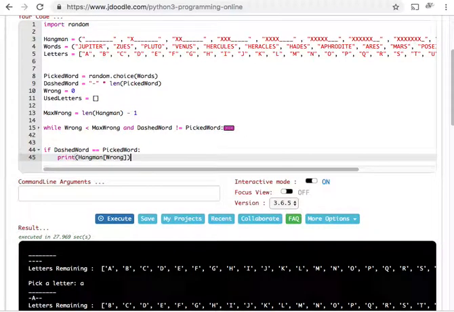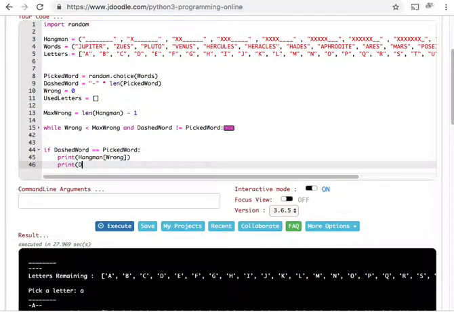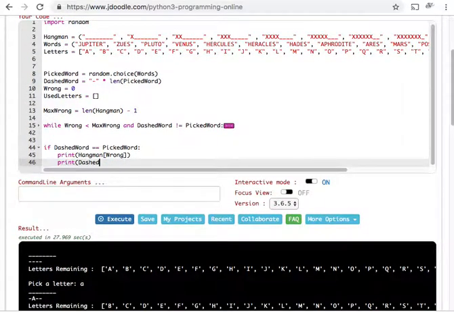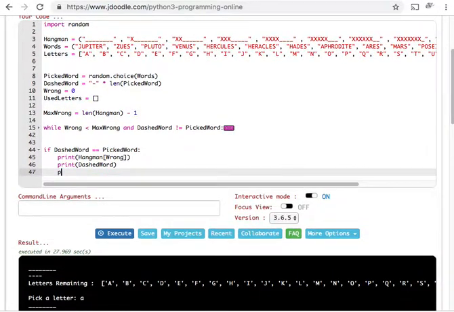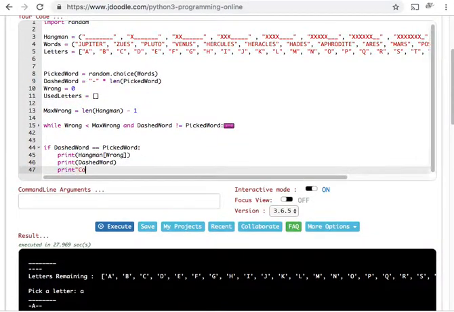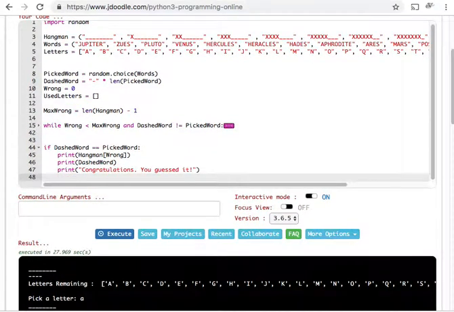But then, also let's print that dashed word out. And then print, I don't know, a message. Congratulations. Oops, let me actually remember the parentheses. Congratulations, you guessed it, or something. Give them some sort of congratulations message.